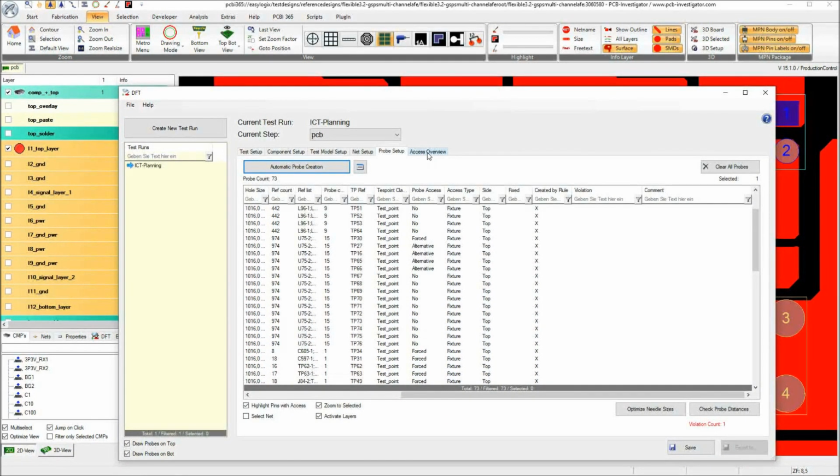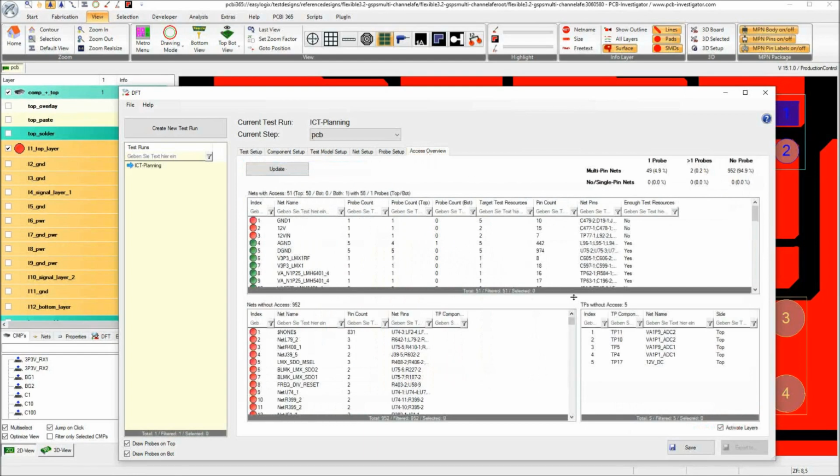Okay, so then let's take a look at the access overview. So here you have a summary. You have multi-pin nets with one probe, with more than one probe, or with no probe, and single-pin nets. And you have a summary. You have this list of probes and nets with probes. So nets with access: 51. They are on the top side, and so many probes they have, and a few of them are red because they have a probe, but not as many as the target test resources. So we defined in net setup that the ground should have 5, but it has only 1. That's why it is red, but in the list with access.